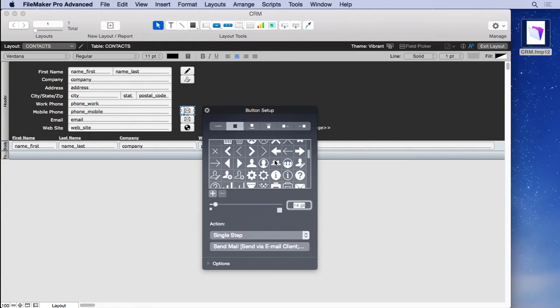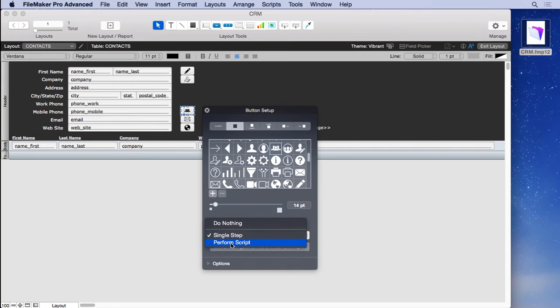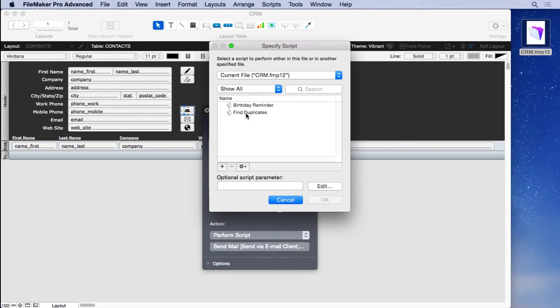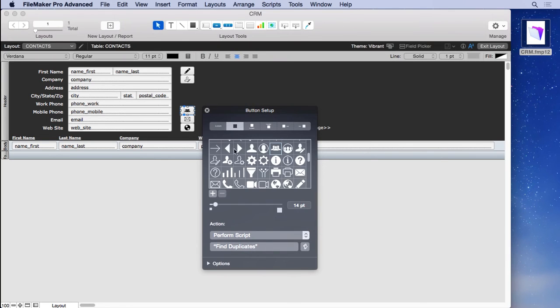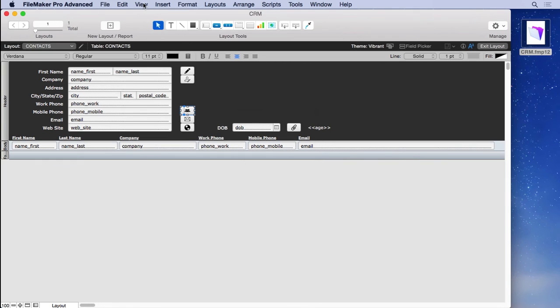And I'm going to use an icon. Let's see if we can find a good one here that represents duplicates pretty well. And I know there's one here. Sometimes with all these duplicates, there it is right there. Perfect. Make that 14-point, good. Perform the script. Find duplicates. We'll go into browse mode and we'll see how it works.